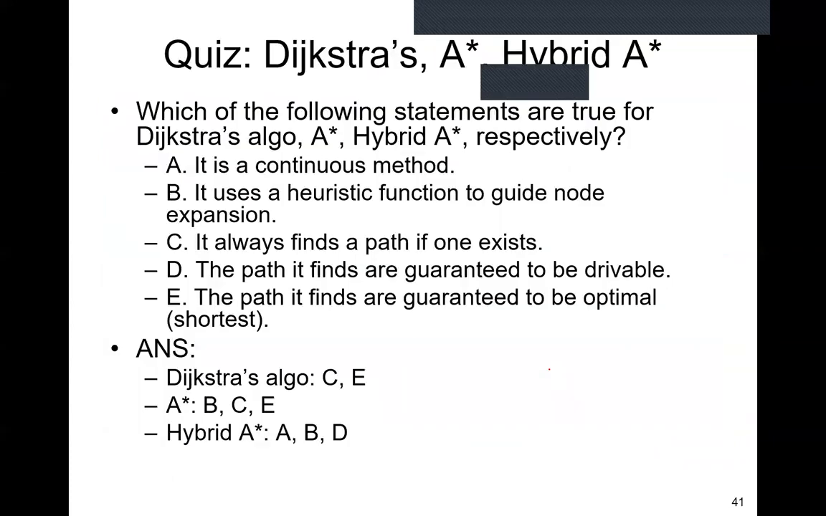So here's a quiz. Which of the following statements are true for Dijkstra's algorithm, A star, hybrid A star, respectively? So Dijkstra's algorithm, only C and E are true. So it always finds a path if one exists, and the paths it finds are guaranteed to be optimal. It's the shortest.